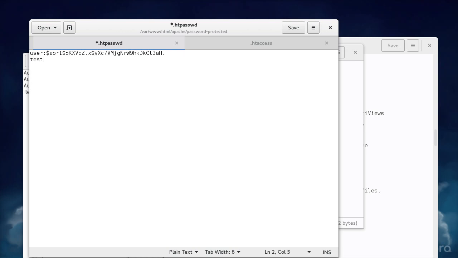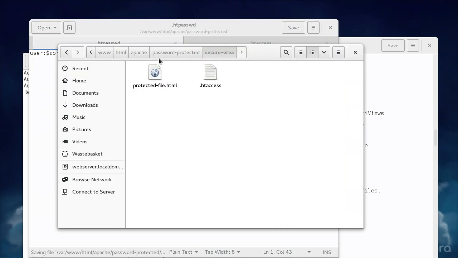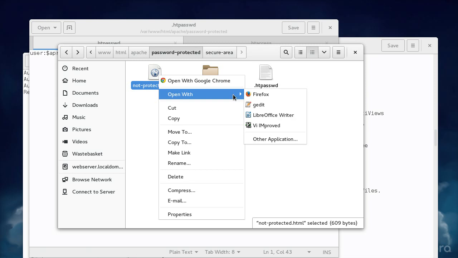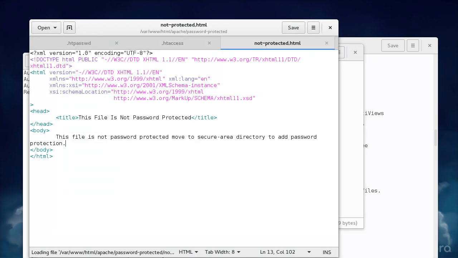Tester, and you need to encrypt the password with whatever online tool, which I'll leave a link in one of the files. Actually, I'll leave a link in the non-password protected file. Edit that. I'll leave a link to that tool I've been using.